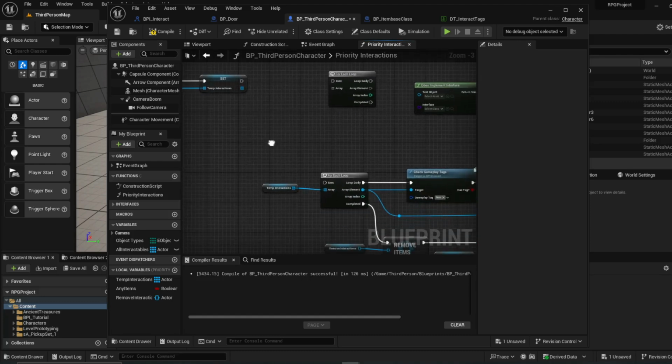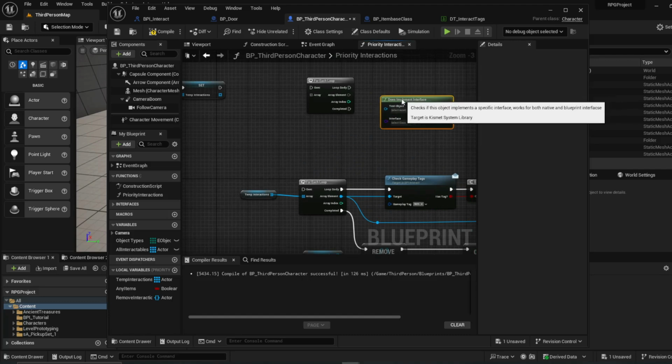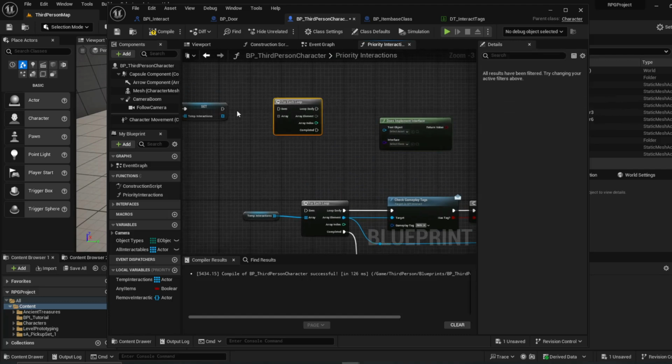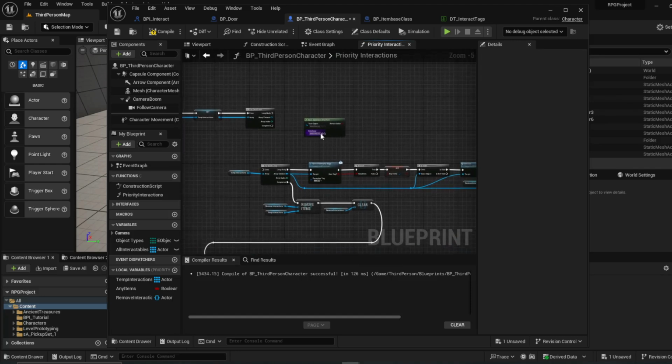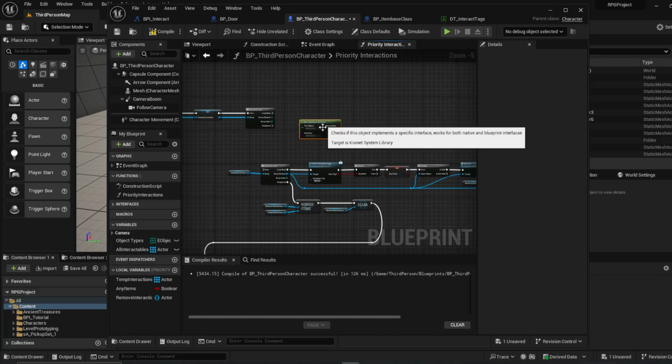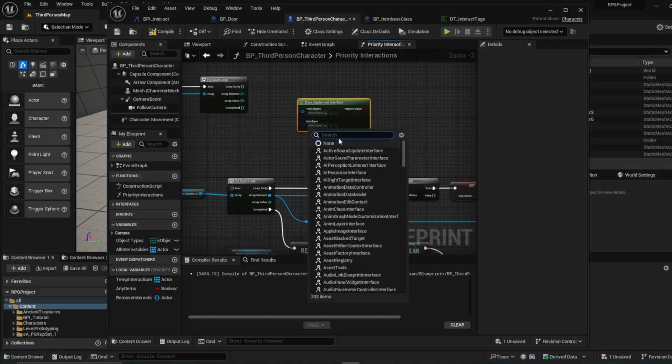So we're going to kind of do the same thing up here that we're doing down here, but it's just to remove the items that do not have interfaces. We want to do that first just to trim down the array in case there's a lot there. It's just purely for performance and to make sure we're not checking objects over and over and over again that don't have interfaces. Let's go ahead and do this.